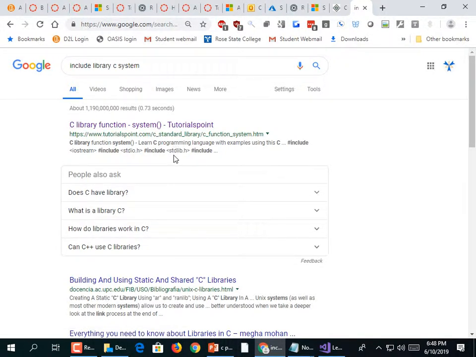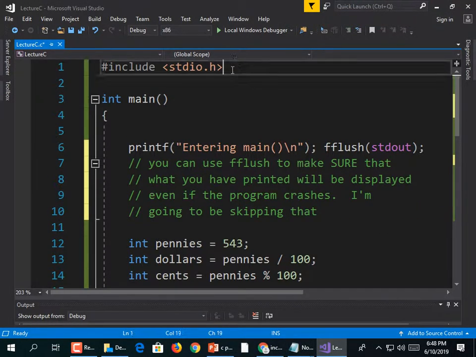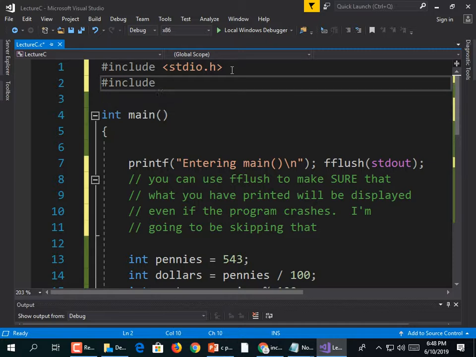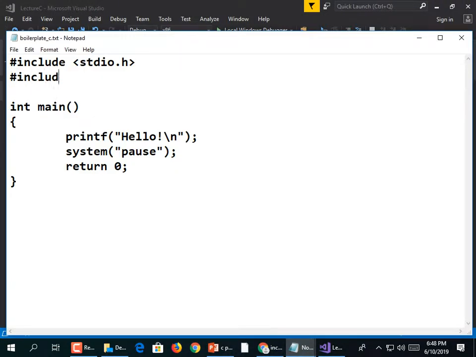Looks like it's in stdlib.h. I believe that to be the case. So I'm going to add that to my boilerplate as well. #include less than stdlib.h. Add that to my boilerplate as well, so it'll be there next time I need it. #include stdlib.h.